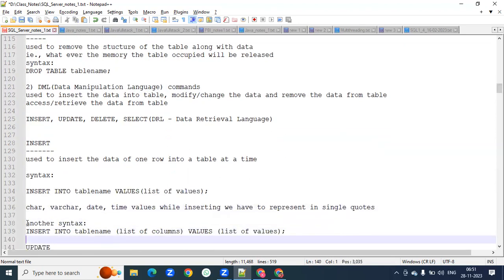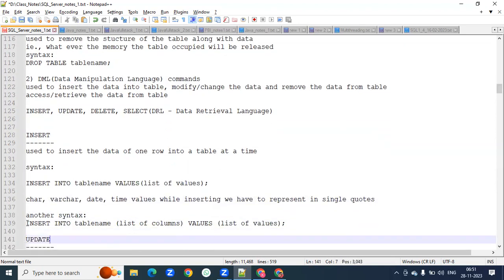Another syntax we have for inserting the data: INSERT INTO table name, list of columns, VALUES, and then the list of values separated with commas. Even the list of columns is separated with commas. Here we need not follow the order of columns that we have in the table.